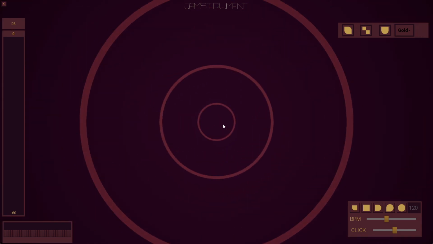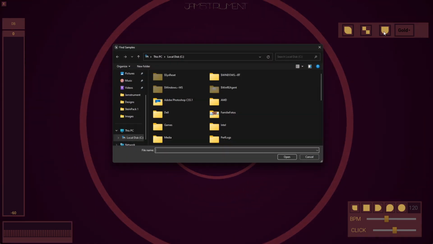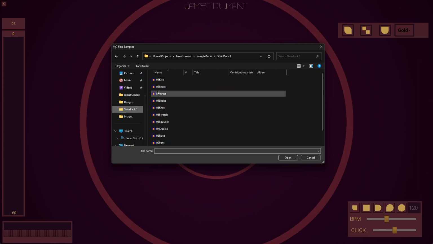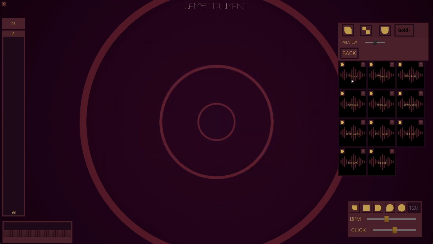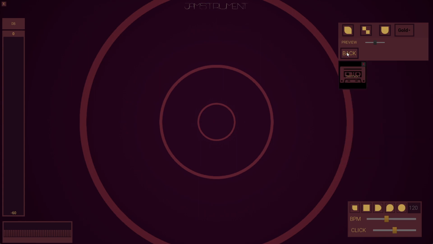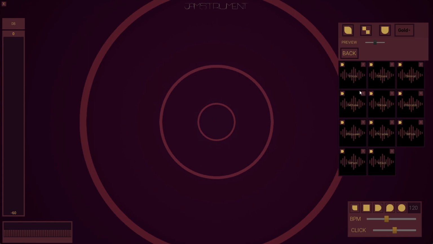Let's go ahead and import some audio files. Go to the sample folder of your choice, select all samples you need imported, and click Open. You now have a library folder. Click on it to show all available samples. Use the back button to go back to all libraries.